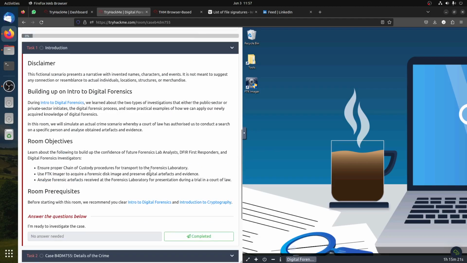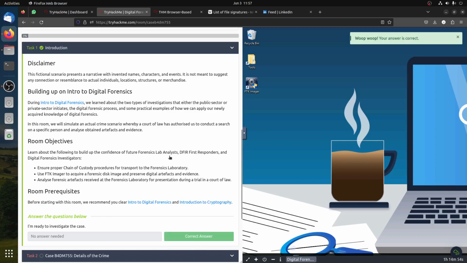Basically, the scenario is you have a role of digital forensic. You've been called to investigate and collect evidence. It's some kind of police scenario, a fiction scenario. The whole point is how to use FTK Imager to acquire forensic disk images. It's not necessary for this room, because this room is a bit easy. All the information you need for this room is already there.